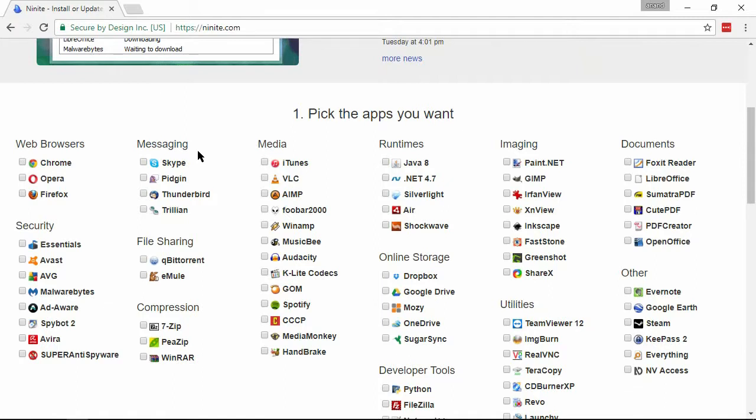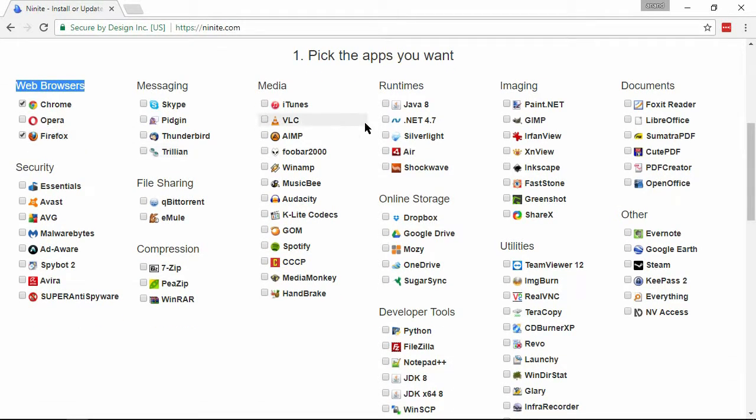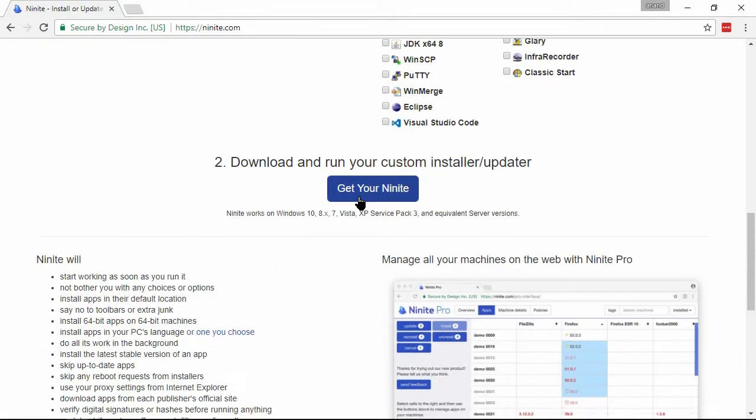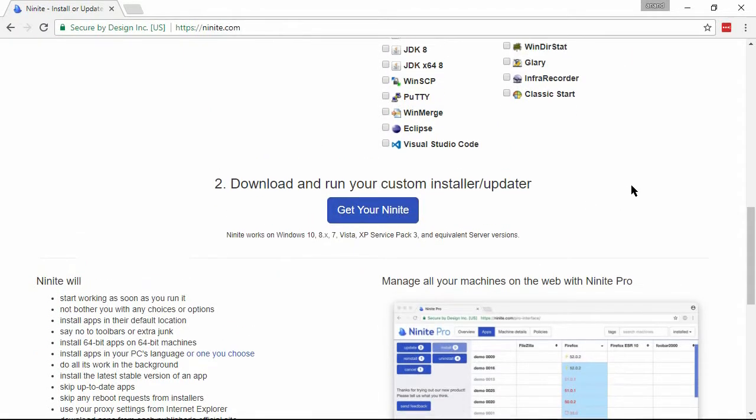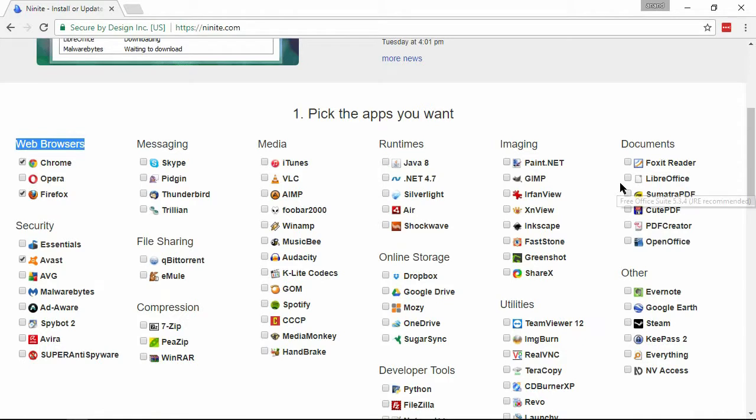For example, I don't use Internet Explorer, I use Chrome and I use Firefox, and both these browsers are available for bulk install with Ninite. So what does Ninite basically do? As you can see, there are so many different software programs. You can just tick them and click Get Your Ninite, and then it will automatically install all the software which you have ticked.